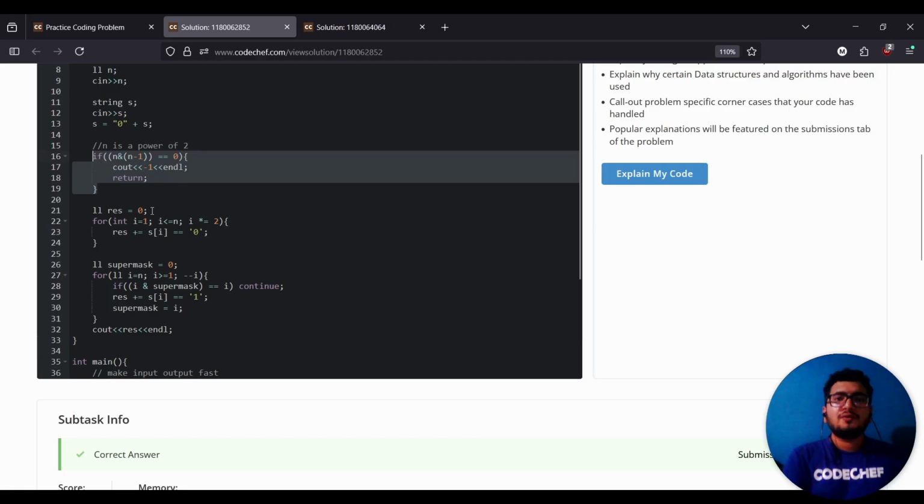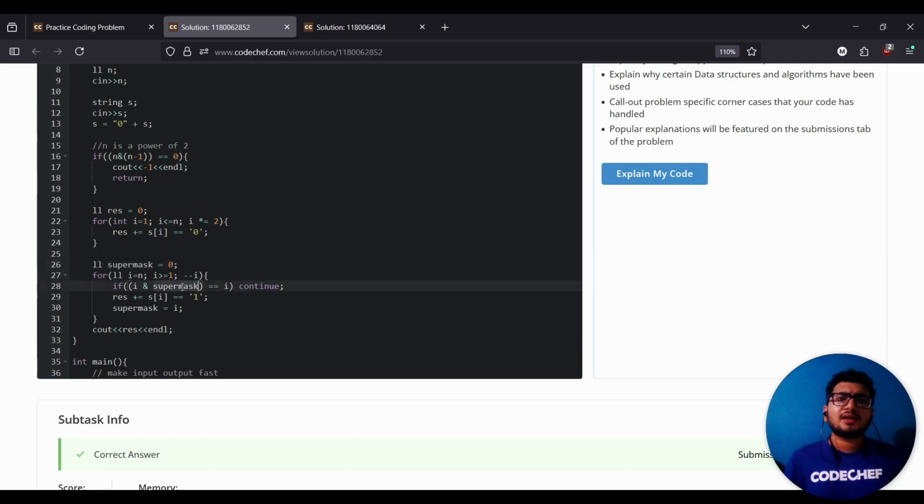Next up, we go and change all the indices that are a power of 2. If the element there is not a 0, we increment the count and we change it to 0. Next up, we start going to find our supermask. We start with the end. So supermask AND with i, if it is giving us i, it would mean that it is fulfilling the condition of being a supermask. So in that case, we simply continue.